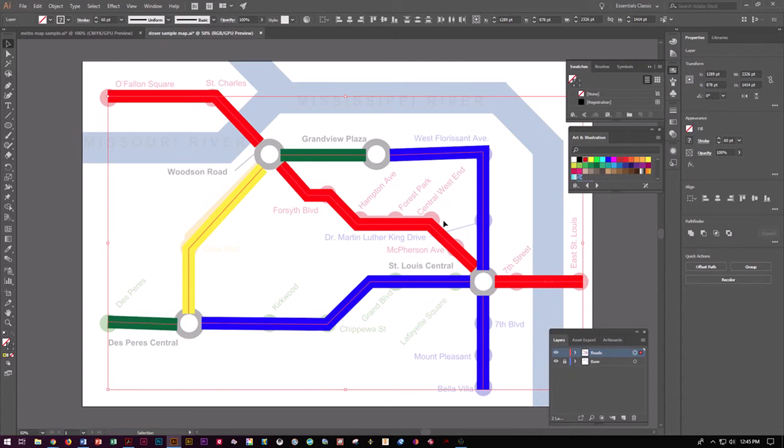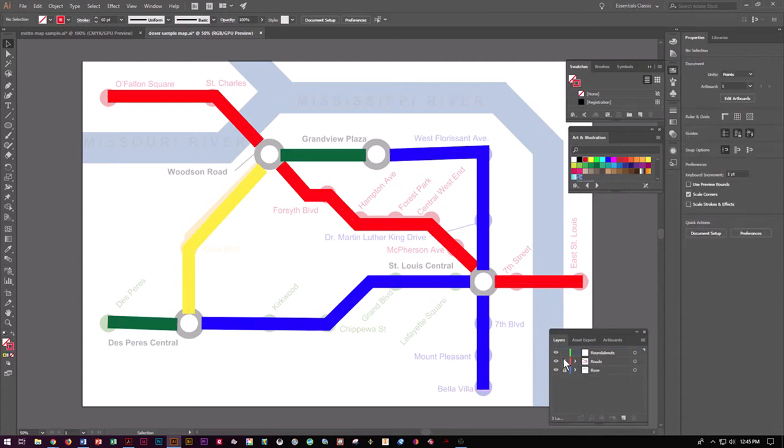So let's go ahead and the next thing you're going to need to add are these roundabouts. So let's go ahead and add a new layer and let's call them roundabouts. You can do this on your roads layer too if you want to. Now I don't want to mess with my roads, so I'm going to go ahead and lock my roads so I can't do anything to them.